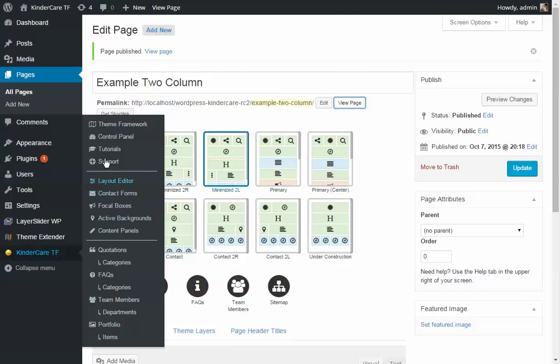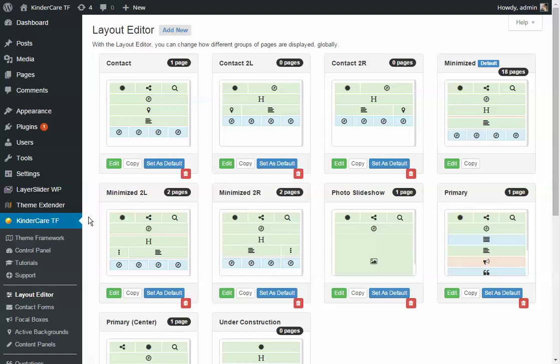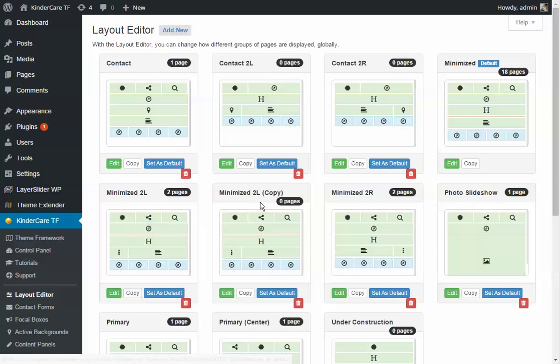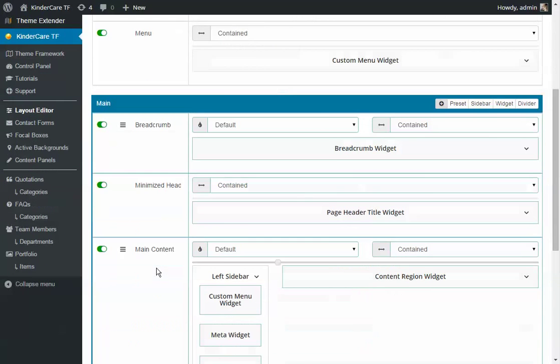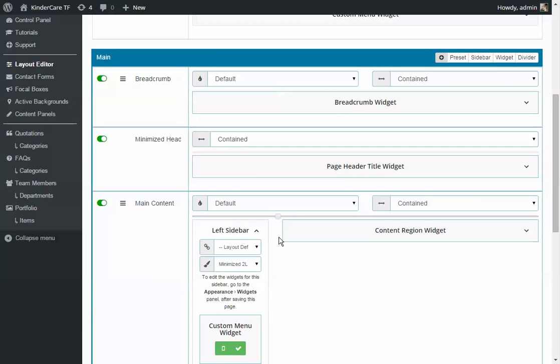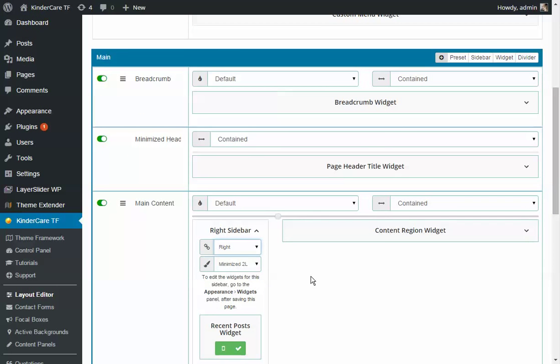So what we do is we go to the layout editor. And so this is the minimized 2L. Okay, so that's what we have here. We're going to copy that. And so we now have a copy right here. We're going to edit it. And so for the left sidebar, we can then go and change if we wanted to this being, say, we'll call it the right. We're actually going to apply the right sidebar on the left-hand side. All right, so we're just going to hit save.